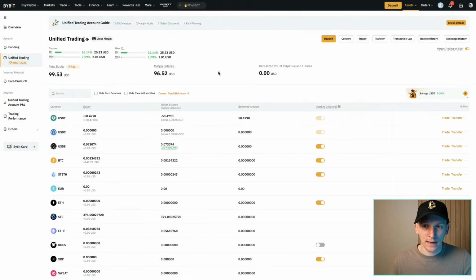I'll show you in my unified trading account now what exactly it tells me. You can see that I now have a balance of Bitcoin, $150 worth. That's what we bought. But I also have a liability here, which is a minus 50 USDT. So I am now short 50 USDT in the account.